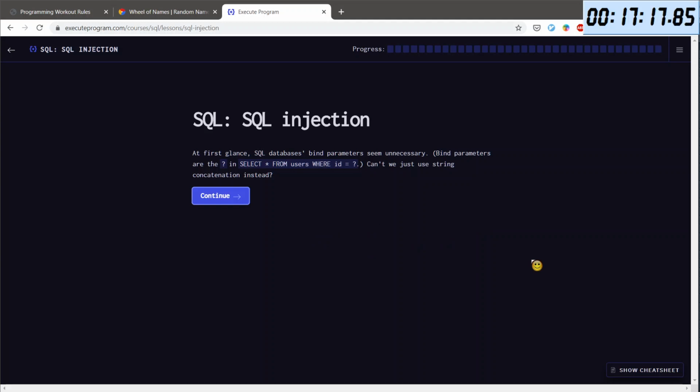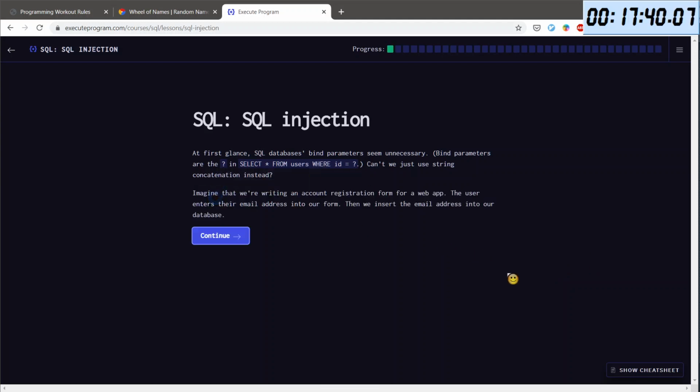At first glance, SQL databases' bind parameters seem unnecessary. Bind parameters are the question mark in select star from users where ID equals question mark. Can we just use string concatenation instead? Imagine that we are writing an account registration for a web app. The user enters their email address into our form. Then we insert the email address into our database.